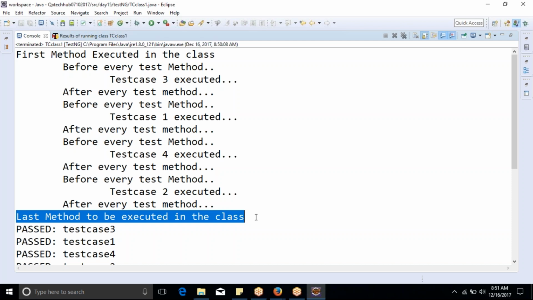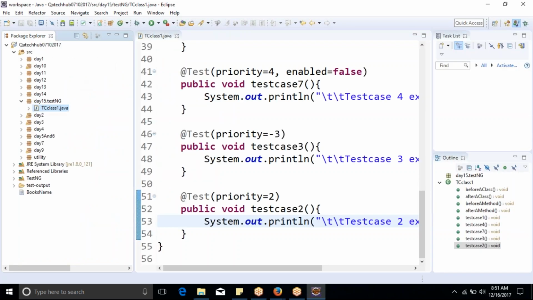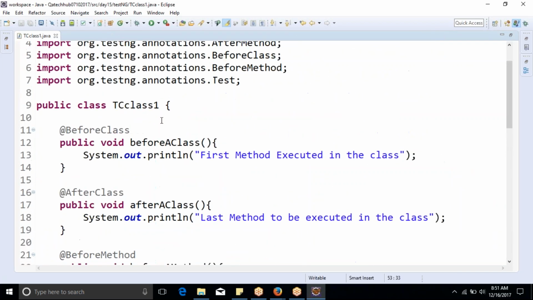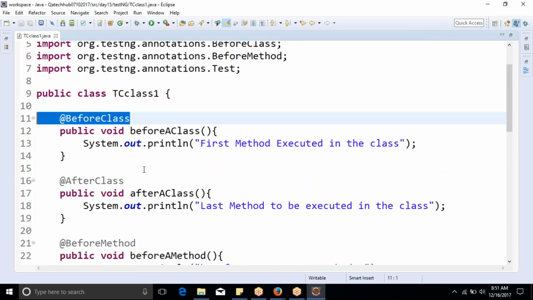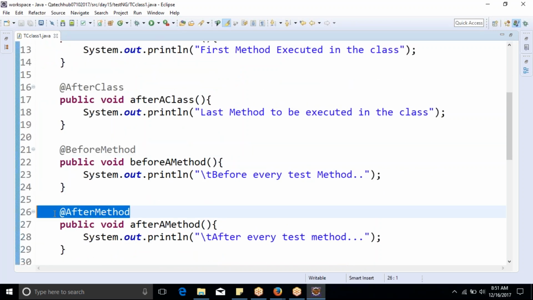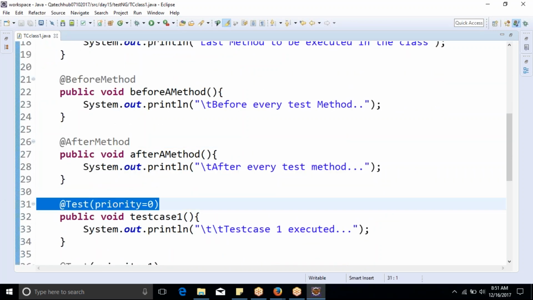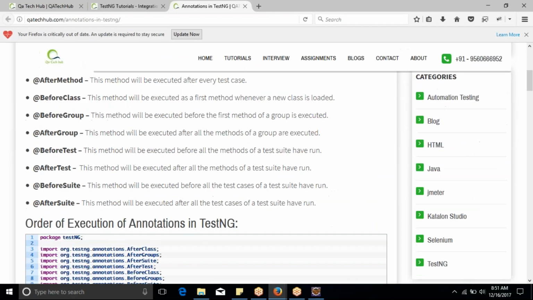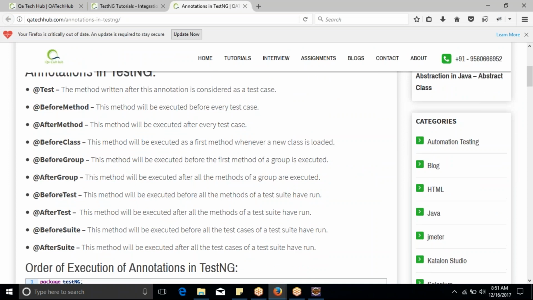Any questions now? So in total, we have discussed 5 annotations, which are before class, after class, before method, after method, and then we have test. So 5 annotations we have discussed. Just remember these because the hierarchy is important in interviews. The interviewer will ask you the hierarchy.